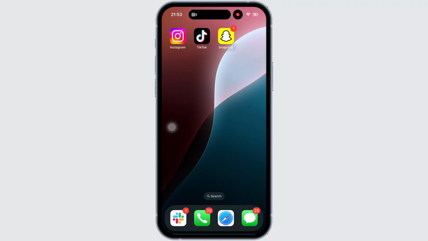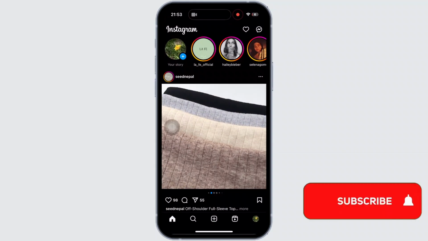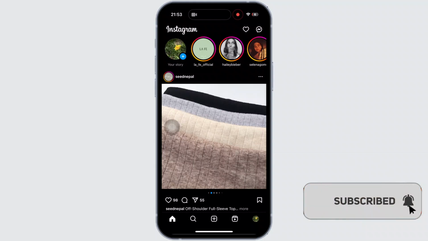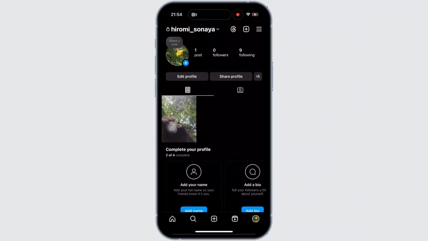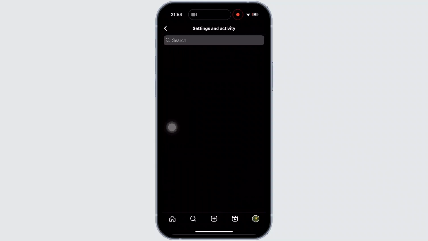So first of all, let's open the Instagram app on your mobile device and make sure that you are logged into your Instagram account. Now, once inside the Instagram app, simply tap on the profile icon of yours at the bottom right corner of your screen and navigate to your profile section. Now, once inside the profile section, simply tap on the three dashes at the top right corner of your screen and navigate to the settings and privacy.